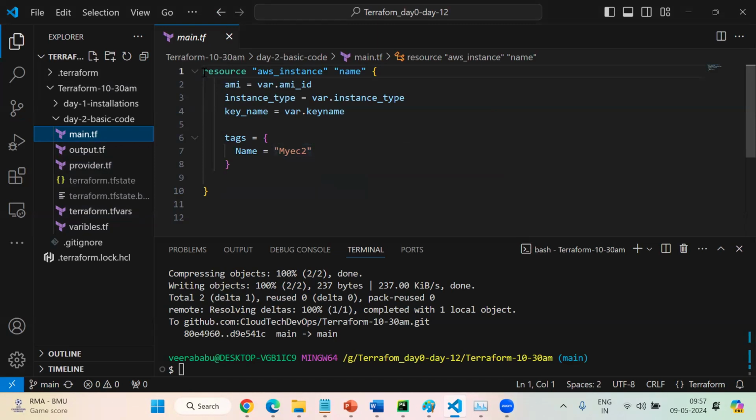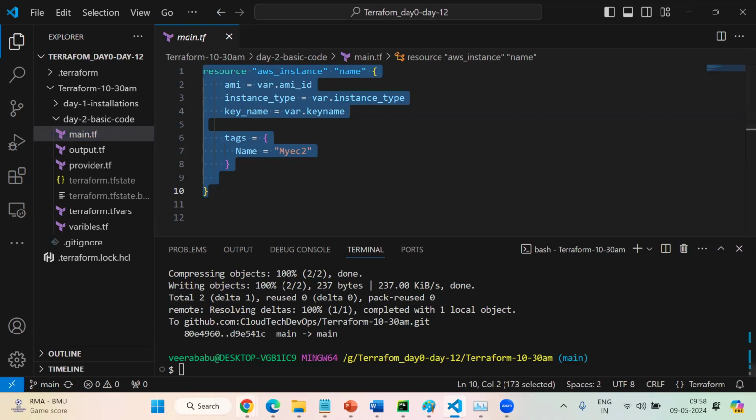If you delete here and create S3, what happens? Existing EC2 will be deleted, right? This configuration file is to create an EC2 instance, and the state file will be updated accordingly. But if you change this EC2 to S3 configurations and rerun, don't expect only S3 to be created. Yes, S3 will be created, but the existing EC2 will be deleted. Understand? Same thing here also.